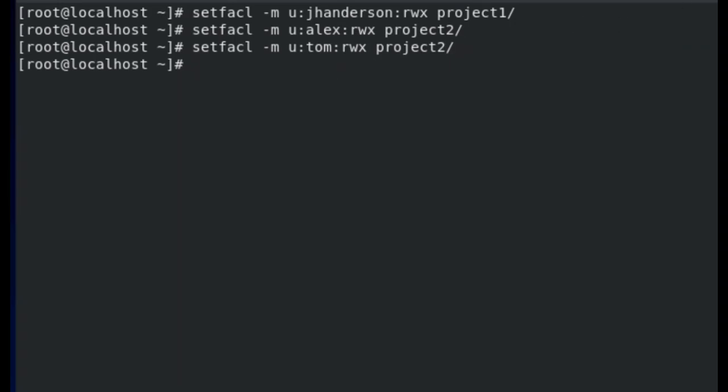Okay. Actually, guys, I messed up a little bit. You see up here, I accidentally put Alex on project 2 already. So we're going to go back and set setfacl -m user. That was a typo on my part. Alex, read, write, and execute. And we're also going to give Alex project 1, just like it says. Okay.